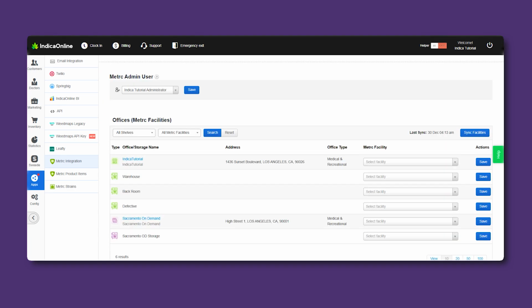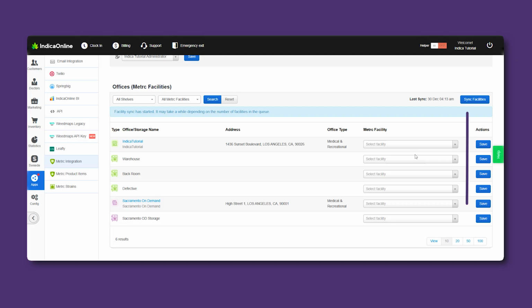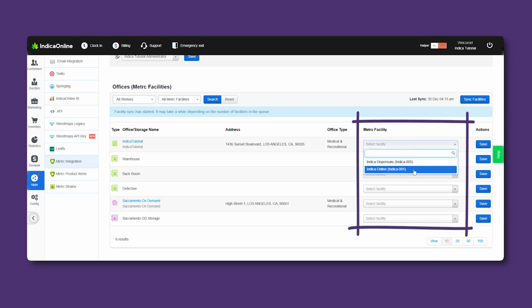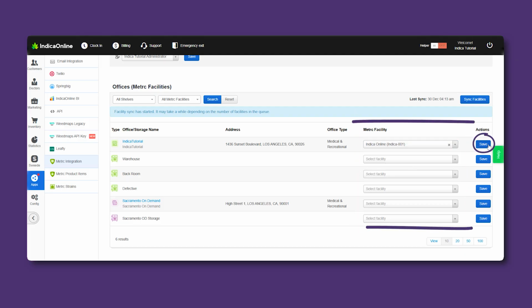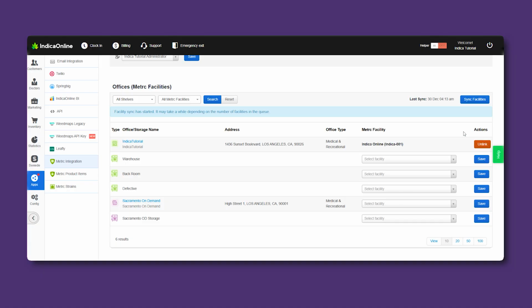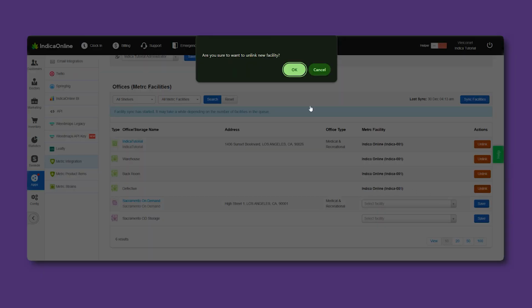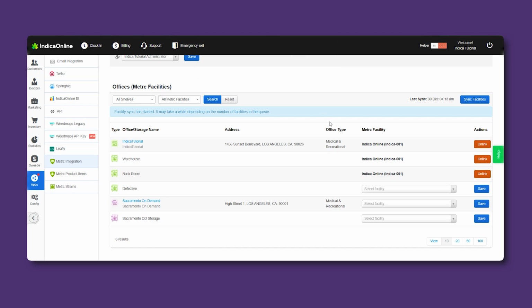In the Offices, Metrc Facilities section, you can assign a Metrc facility to each IndicaOnline office. Click on Sync Facilities, select your facility from the Select Facility dropdown, and click Save. Repeat this action for all offices and storages on the list, making sure that they're linked to the appropriate facilities. You can also unlink the office from the facility by clicking the corresponding button. However, refrain from unlinking any office or storage that currently holds Metrc inventory.